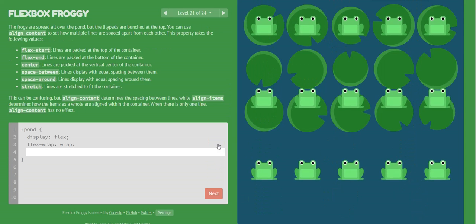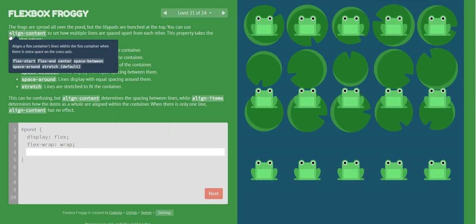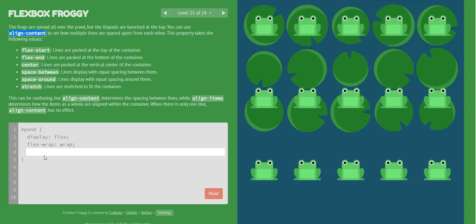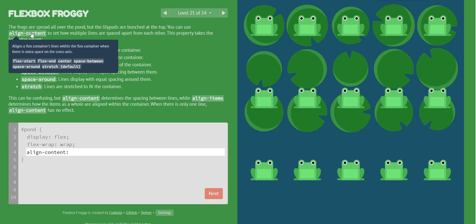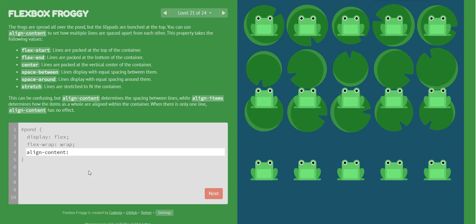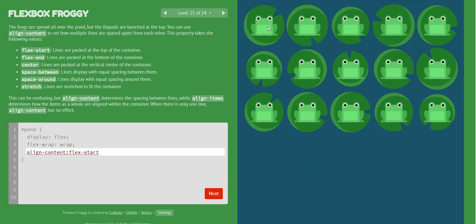Go to level 21. So what do we have here? Okay, I think it's just about aligning content. So align content, and then you see what the values are. You see that there is center, space between, space around, flex start. I think I'm just going to go with flex start because this is starting in the beginning. So I'll just click on next.